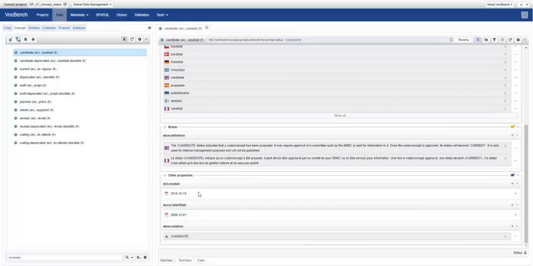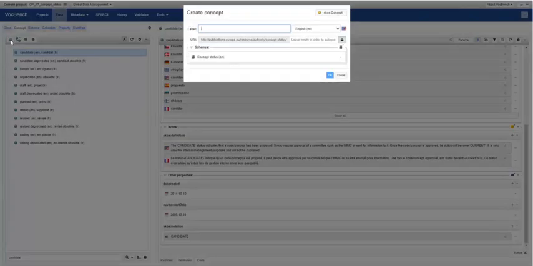If you would like to create a new concept, you can click on this Create Concept button on the top left, and specify the label, select the language, and also the URI if you would like to specify. If not, the system is going to assign an automatically generated URI to the concept. Every concept has to belong to at least one concept scheme in SKOS, so also this is displayed here in the concept field.